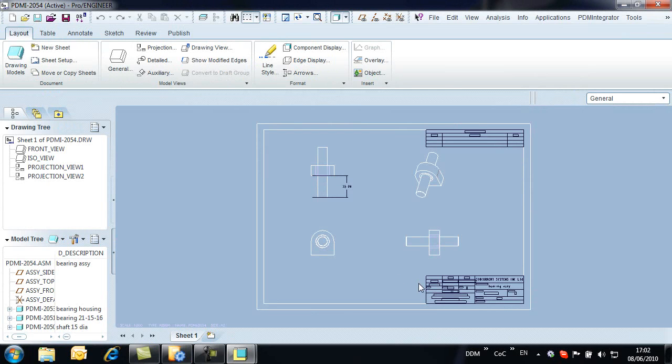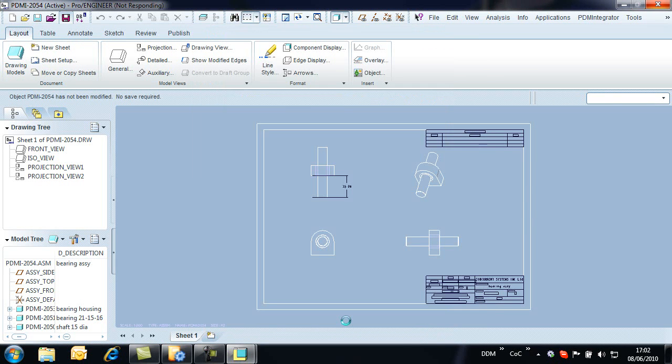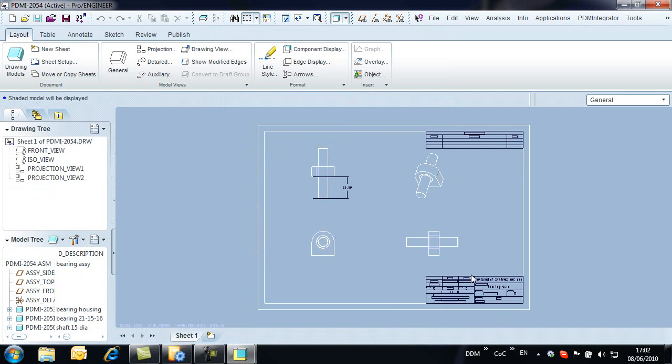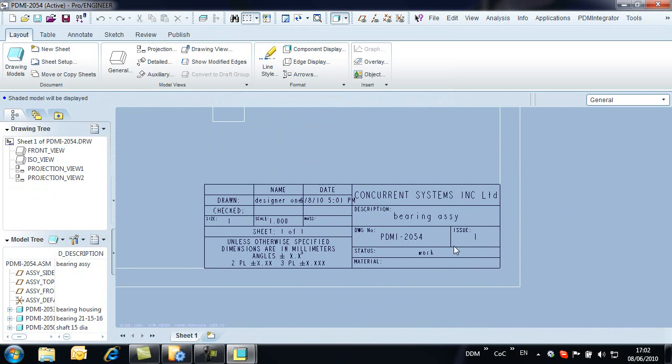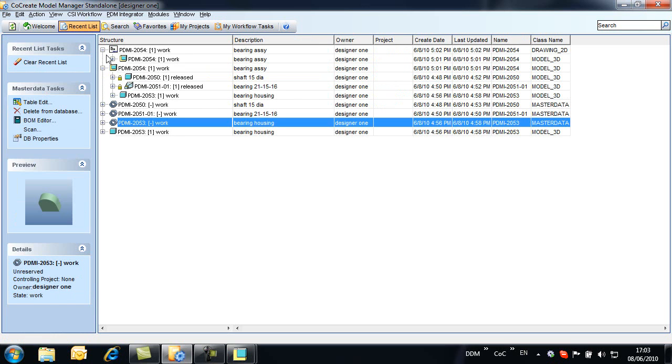We now complete the design by creating an assembly drawing. With the drawing complete, we again save to Model Manager using the same Save command. A drawing description is added. Notice that by default the drawing is related to the existing assembly master data record. The drawing title block is configured to be populated from the Model Manager part and drawing attributes. A drawing PDF is automatically created and attached to the master data record.